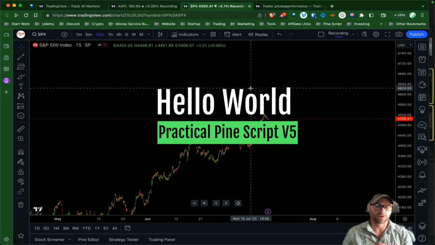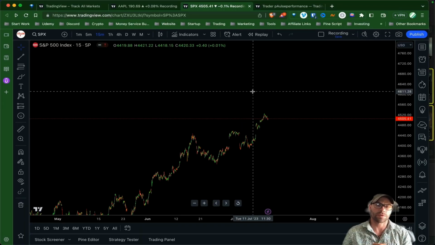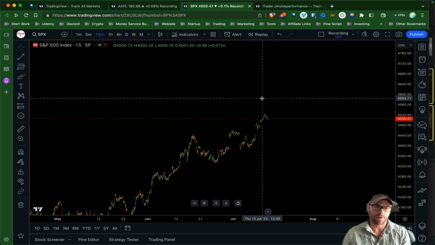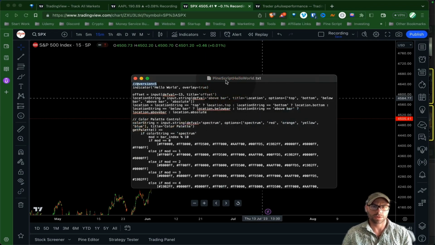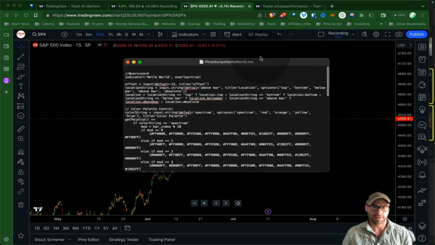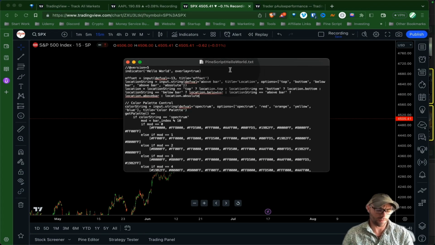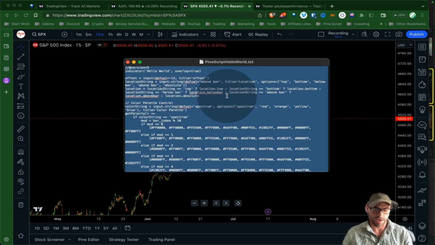In this video, I'm going to add a script that I've created to the chart, and then we're going to make sure you can do this so it works correctly on your chart. So the script is called Hello World, and it's a text file, so it opens it up in the text editor. Just go ahead and Control A, Command C, copy it all, right?